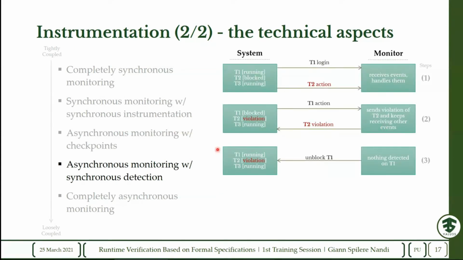With synchronous detection, the idea is that you only block the tracks, the tasks or components that are performing tasks that can be problematic. So, for example, when T1 tries to log in, it is not a problematic action. But when you try to make an action, it can be a problematic action, because the system, the track or the task is supposed to perform a login before performing any action.